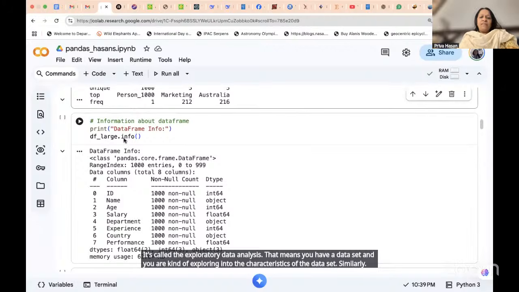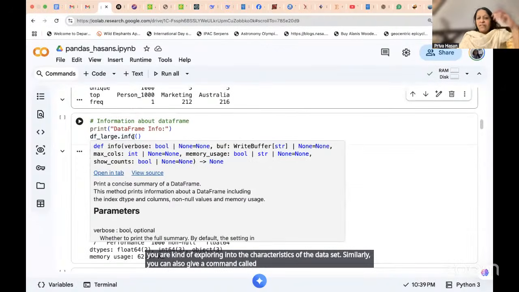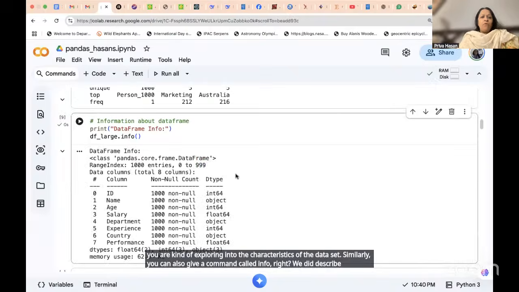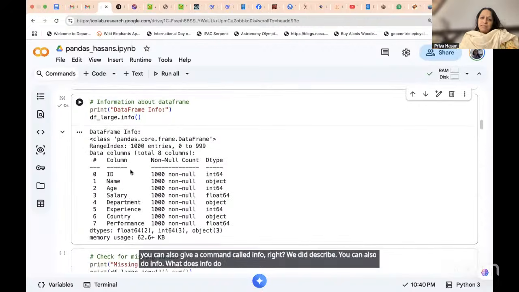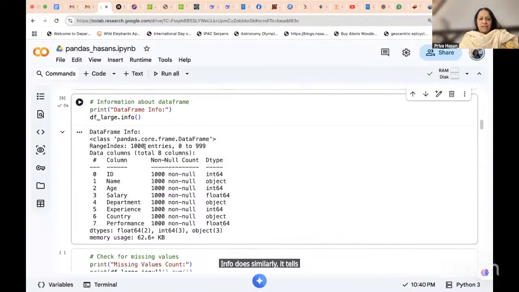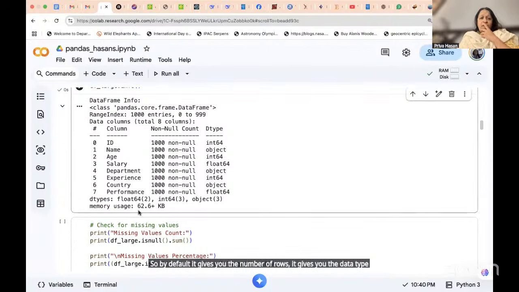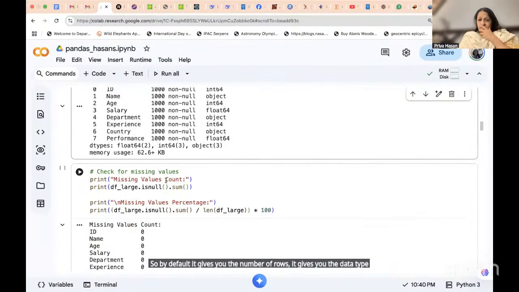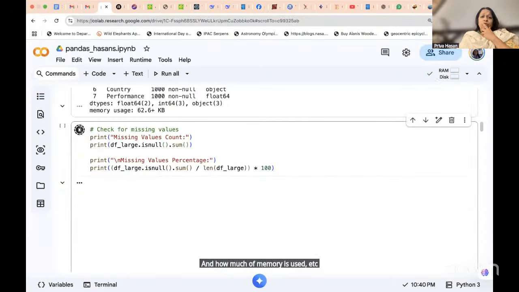Similarly, you can also give a command called info, right? We did describe. You can also do info. What does info do? Similarly, it tells you that you have 1,000 rows, you have 8 columns. So by default, it gives you the number of rows, the data type, and how much memory is used, etc.